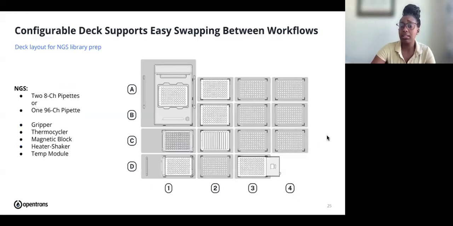So here's what the deck looks like. Here's a snapshot of what you would see in our app if you were setting up this protocol or on the touchscreen, because we endeavor to have full walkaway time. So maybe you're just setting this up at your actual robot. And you'll see the components that we've mentioned in the actual workstation.